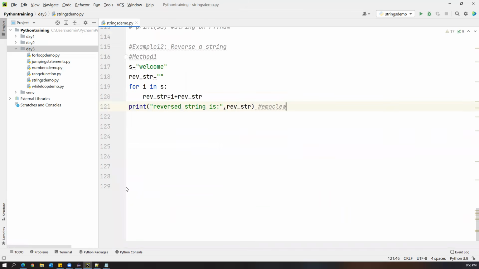But how do we get this reverse string? Let us see. So here, for i in s. What does s contain? s contains multiple characters. So when I use this expression like this, in s, first it will get the first character, and that is assigned to i. Now the current value of i is that character. Now this expression will execute. Here, what is the value of i? So i plus concatenation, reverse_str. What is the value of reverse_str? Nothing, empty.